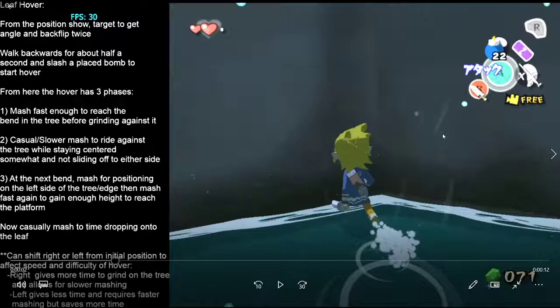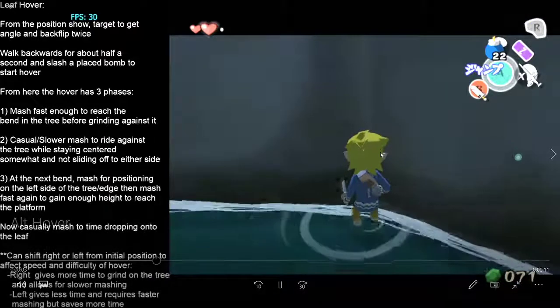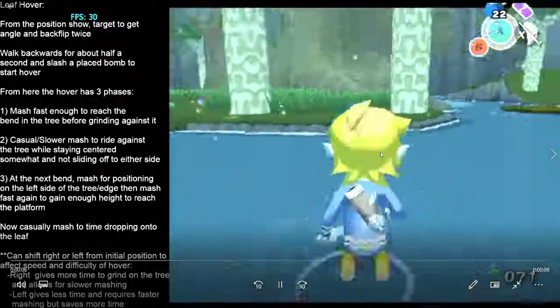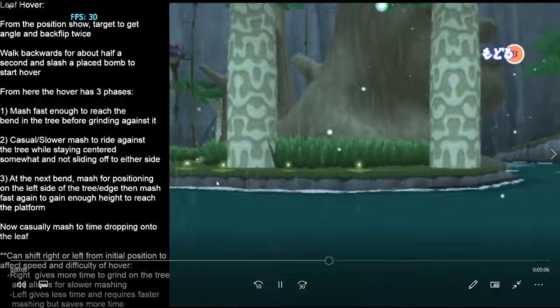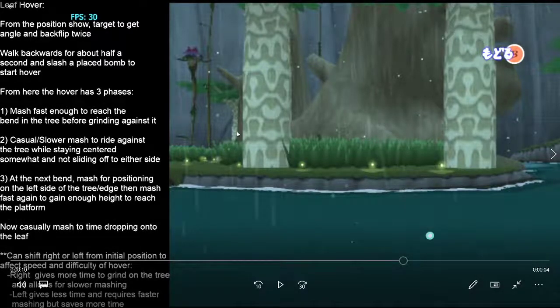But it's really slow because the angle that you're riding against the tree is different, and you have to mash a lot slower to ensure that you don't go off the right and stay in the center. It's kind of annoying. But what you do is you target this wall, side hop left once, and backflip once, and then to get the angle, you mess around with this little triangle right here. That's about what I used to go for, and that's pretty safe. If you go further right, it's safer. If you go further left, it's harder, similar to the other one.